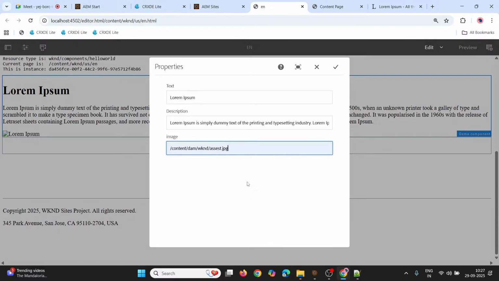So weekend is my project and then asset.jpg is the image we are having. If you observe here the alternate text, whatever title we have given, that title only is coming here because we have called the dynamic data. If I change the title, then the image description will also change. The image alternate text will also be changed.